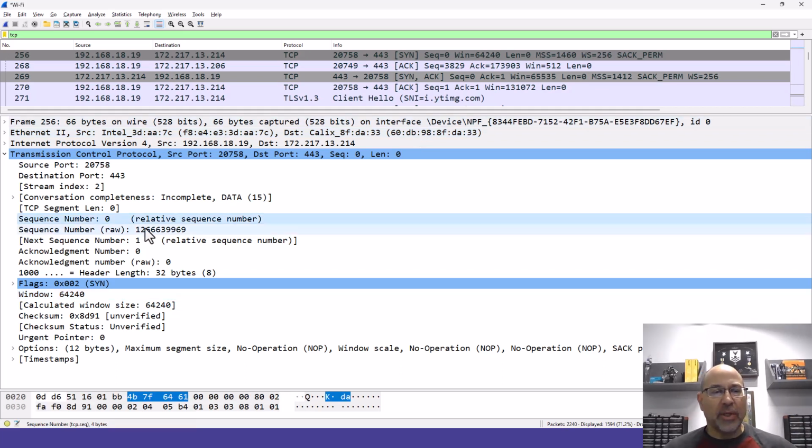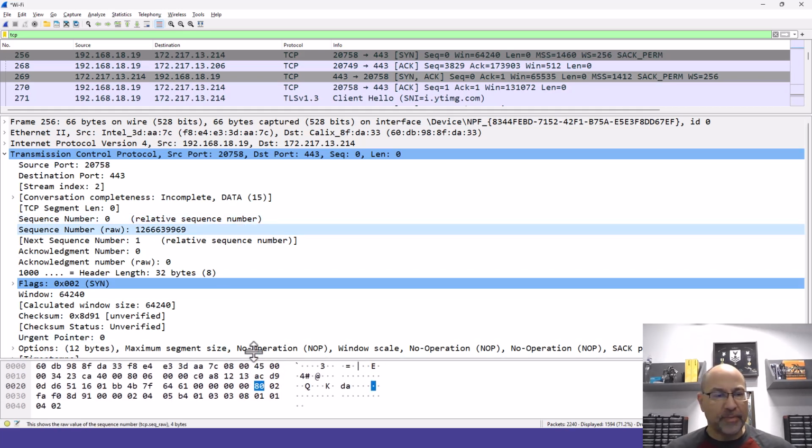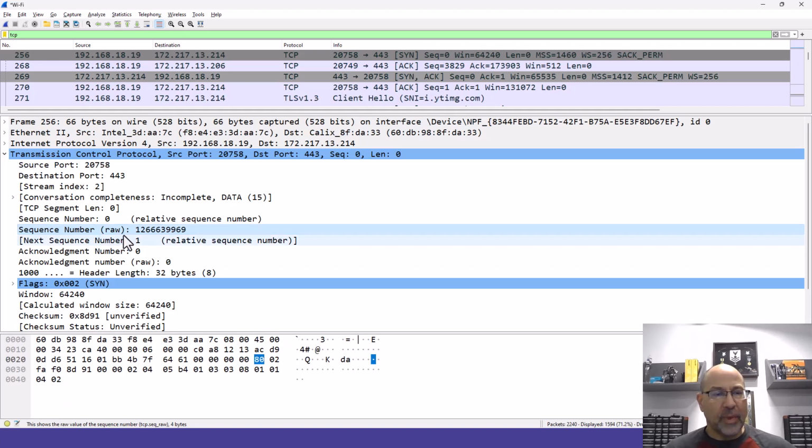So there are 2 sequence numbers here. We know that these are relative and raw numbers. Well, what does that mean? If I look at the hexadecimal and take a look at the sequence number, looking down here at the bottom, 4B, 7F, 64, 61. That is the hexadecimal version of the sequence number. Here is the sequence number in base 10, and here is the relative sequence number. What Wireshark does is start counting at 0 for you. It makes it a lot easier to follow.